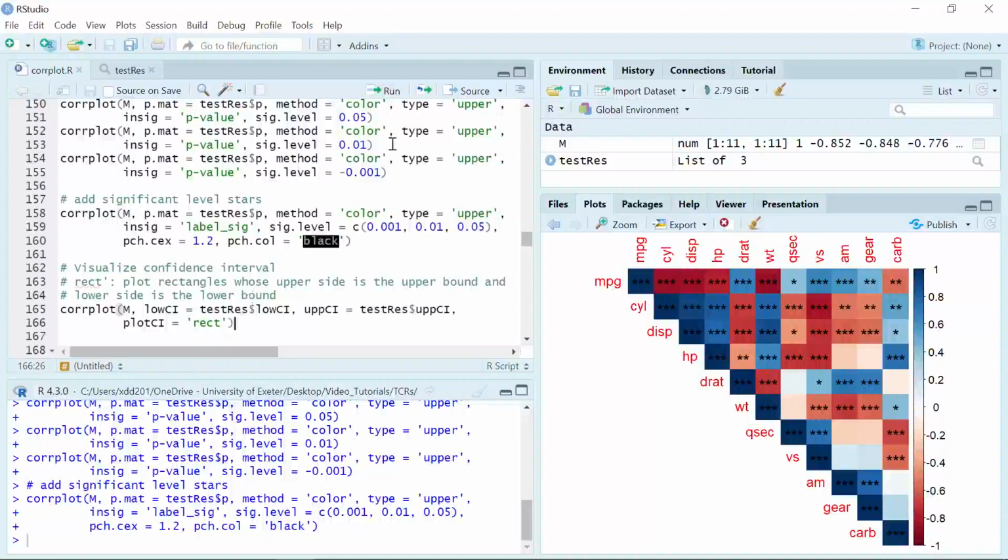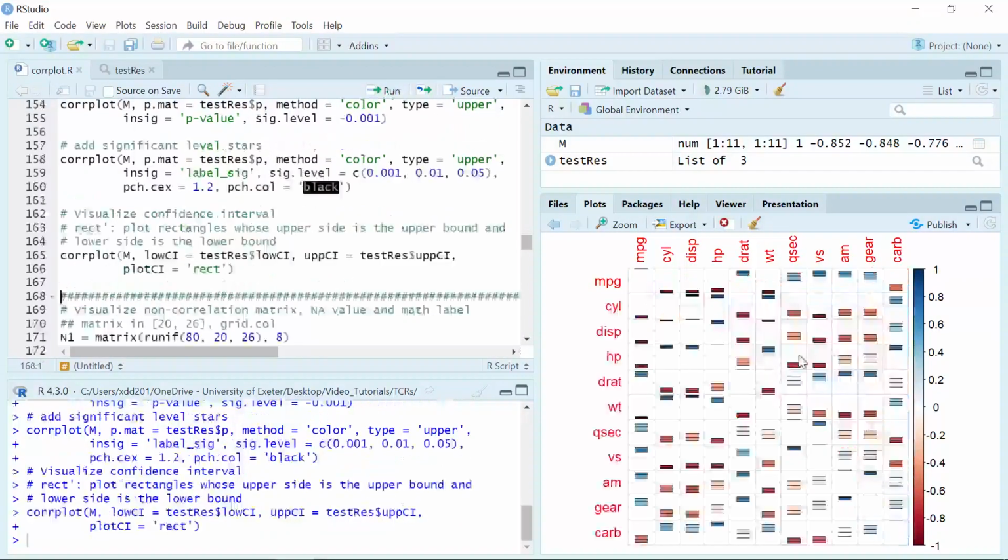So let's run. You can see we generated the full plot for the lower and the upper confidence intervals. You can see the color in each box represents the correlation value. The upper side of the rectangle indicates the upper bound of confidence interval, and the lower side of the rectangle indicates the lower bound of confidence interval.